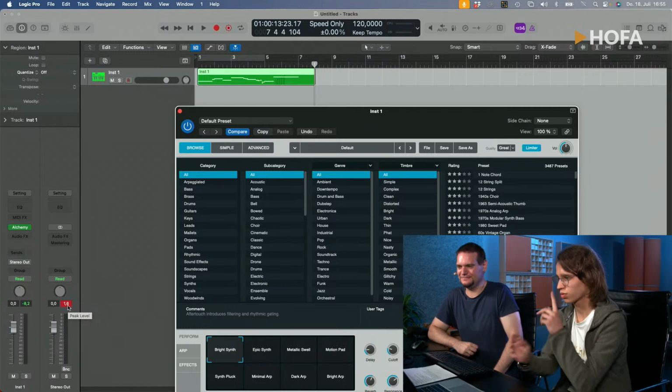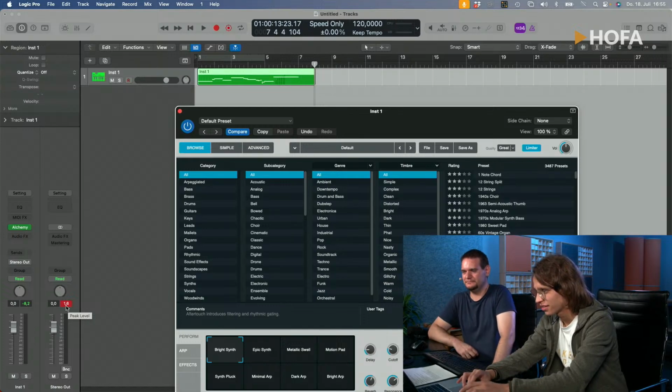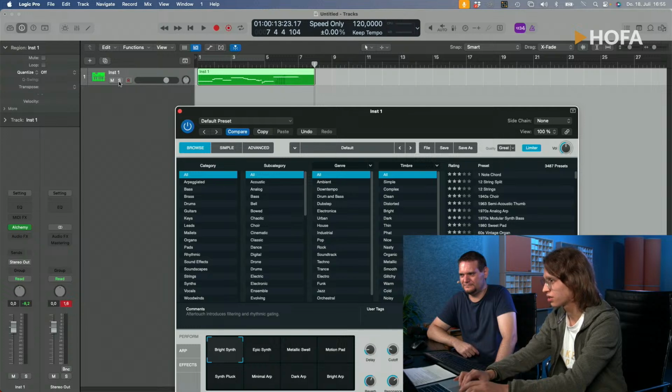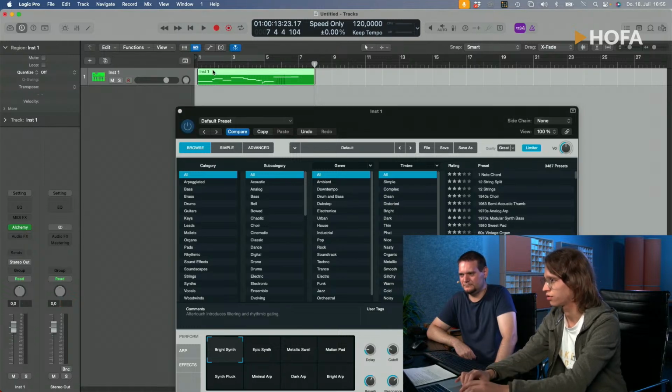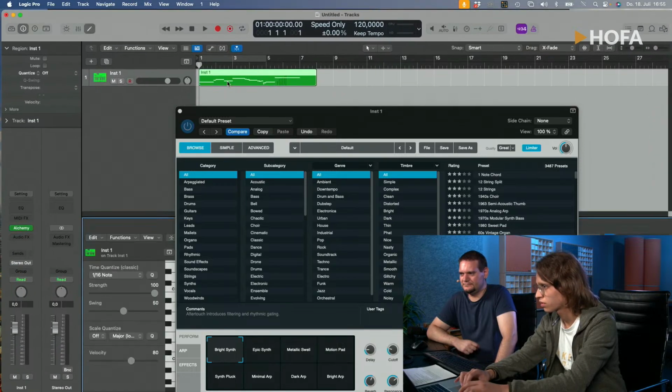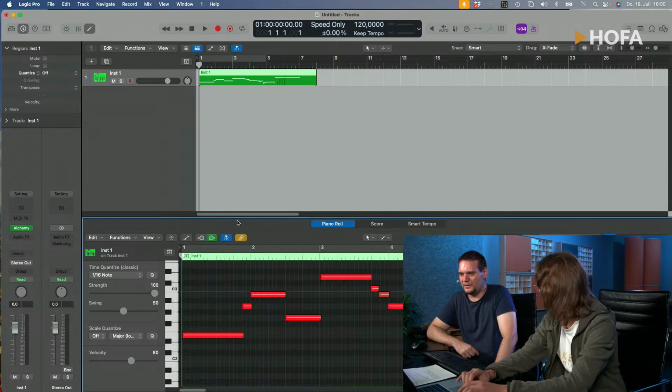Absolutely. Just want to say something about that red light here, down under. This means clipping, but it's not the synthesizer that clipped, it was the metronome. It's very loud, so we don't need to be worried.